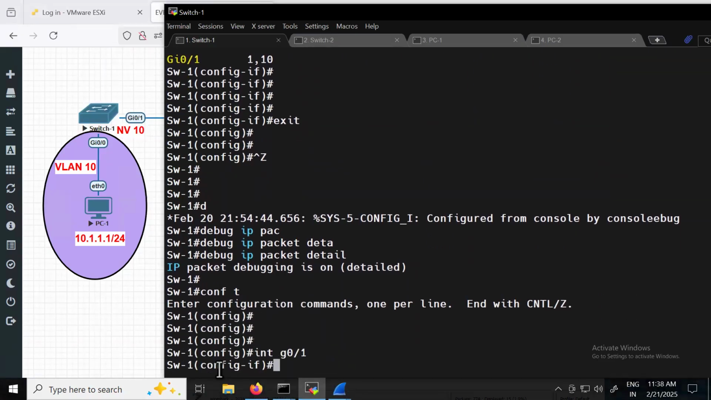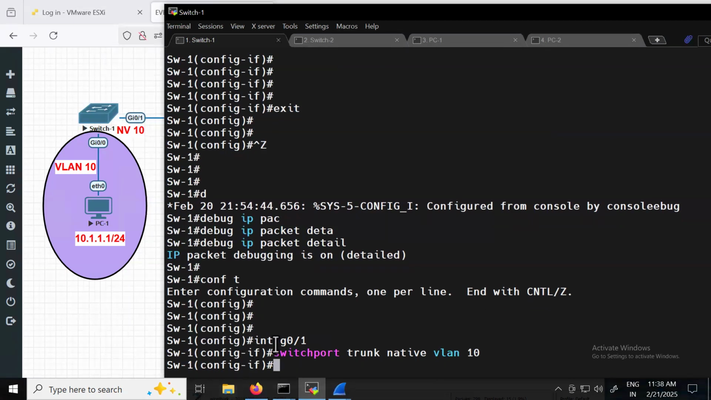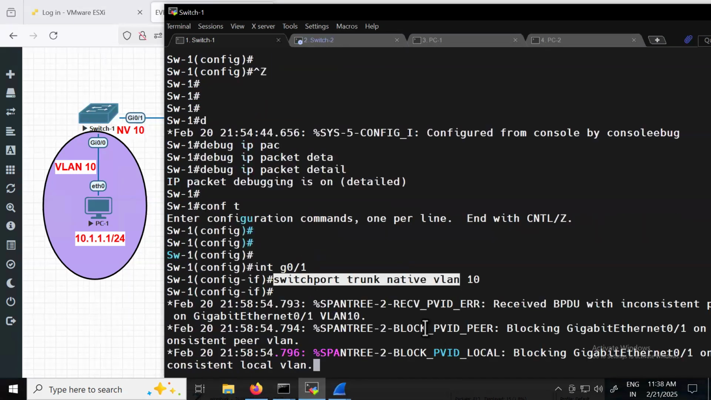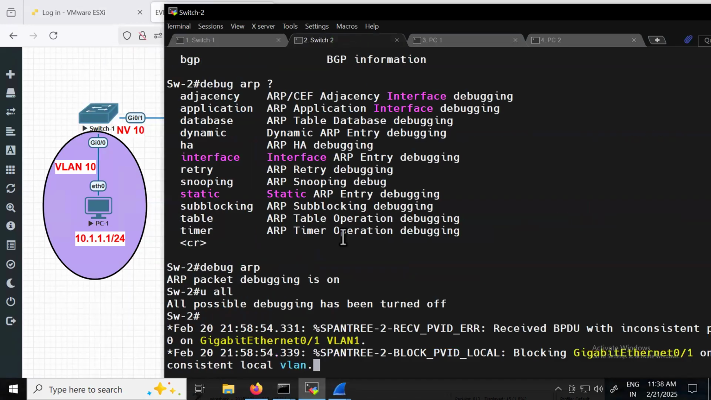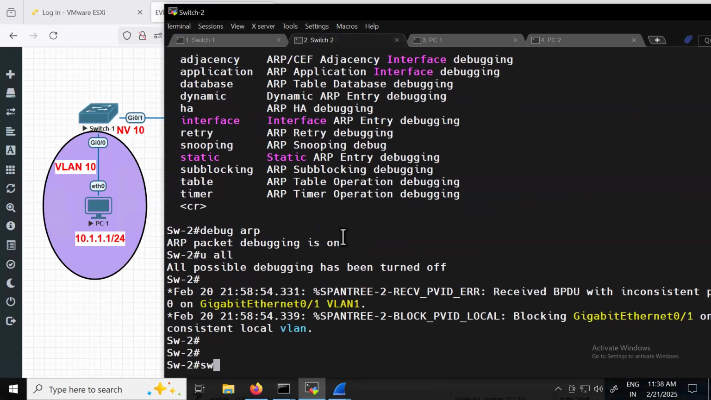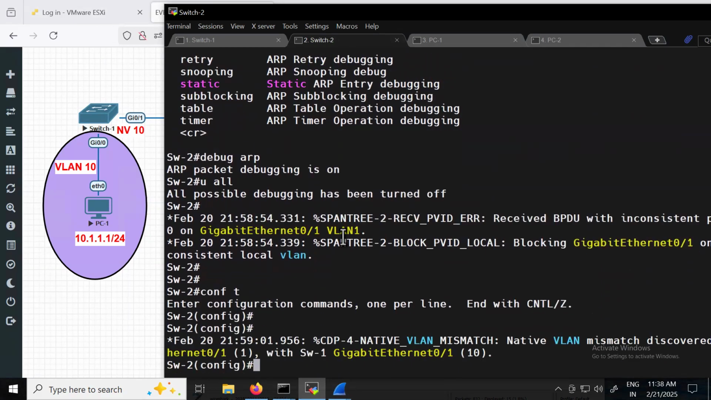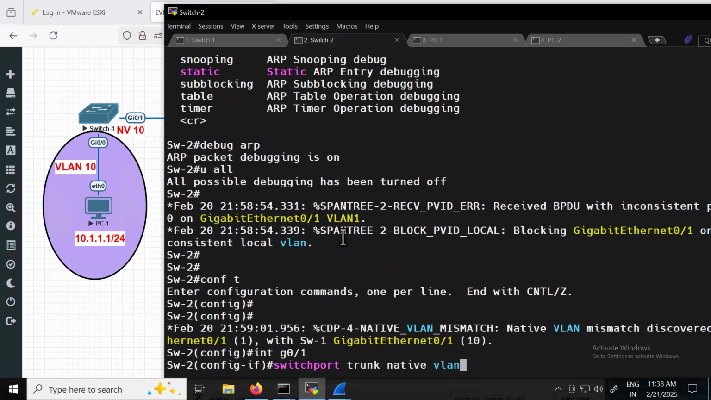Interface Z0/1. Switchport trunk native VLAN 10. And here, interface Z0/1, switchport trunk native VLAN 20.